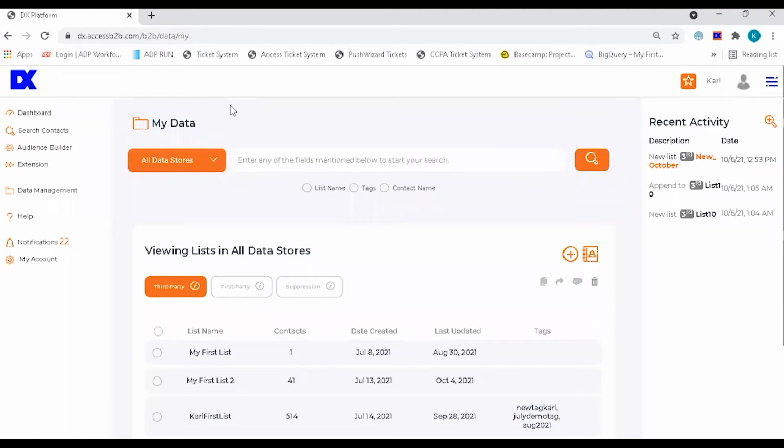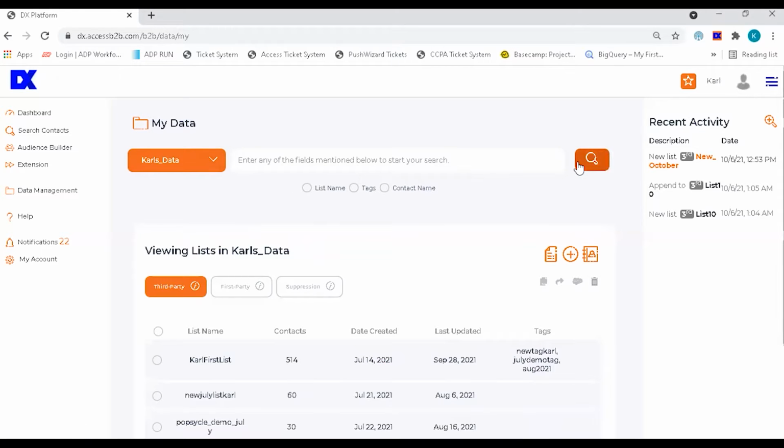So first, to help keep the workflow flexible, we have a few soft organizational touches for you to take advantage of. We have what we call our data stores. So I'm going to head on down to my own personal data store, Karl's Data. And this is effectively a container of sorts, a bucket, if you will, for you to manage your respective data lists. And within each of these buckets, we have classifications of third party, first party, and suppression type data lists.